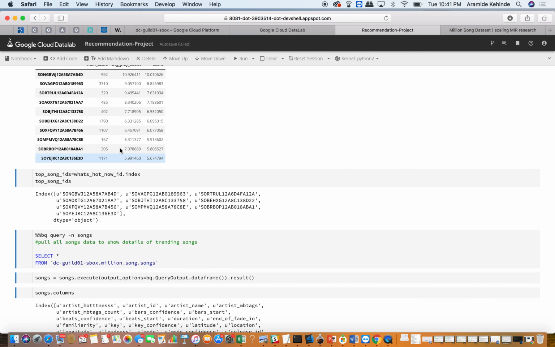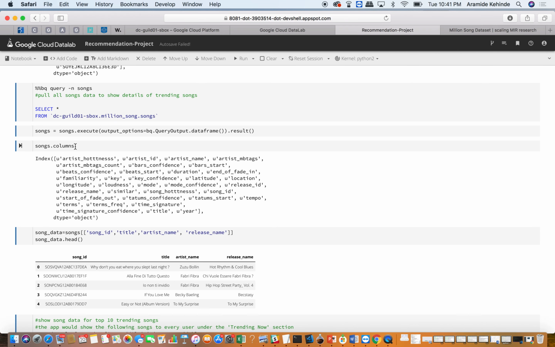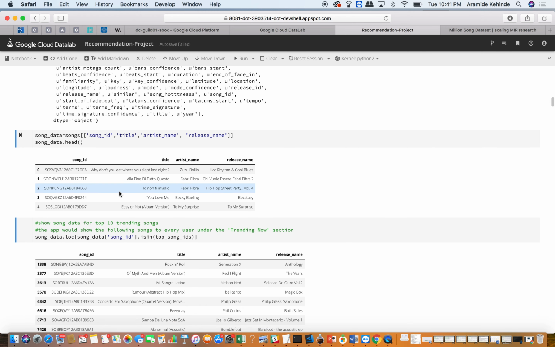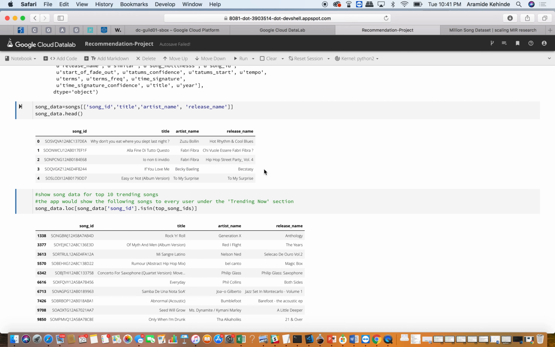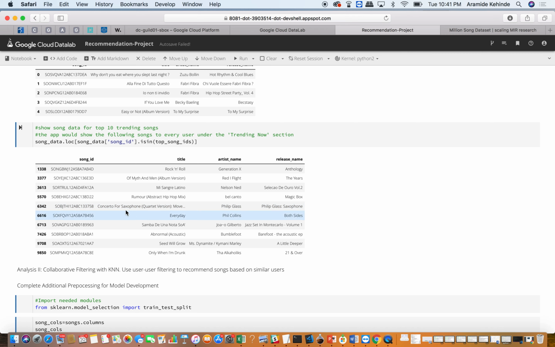We select the song IDs from that data frame up top, and now we pull in from BigQuery the songs data set. This is the schema of about 33 to 35 features that are in the songs data set. We only care about 4 of those features that you would typically show to the user on an application like Spotify or iTunes. You see the song title, the artist name, and the album name, plus some nice art as you would see on an app, but this is not an app. And then we show the top 10 songs that are trending now.